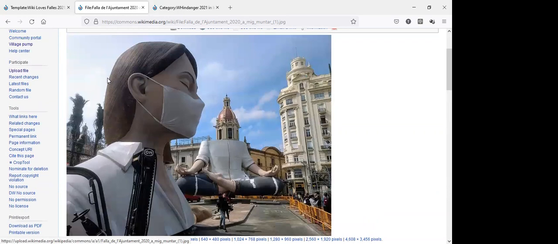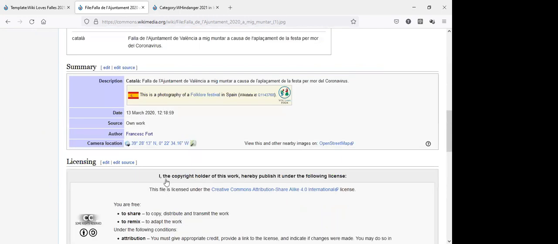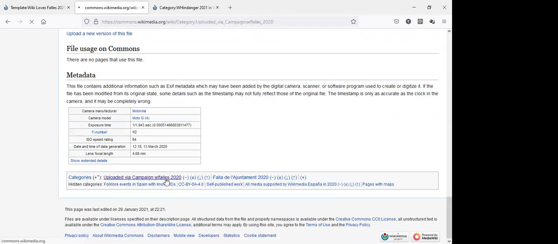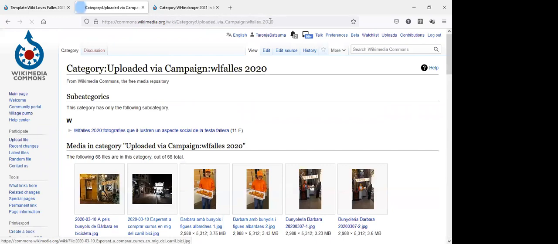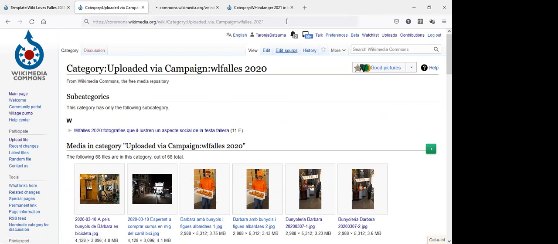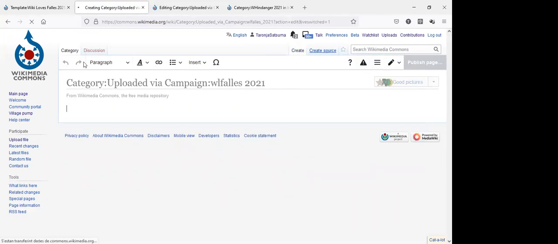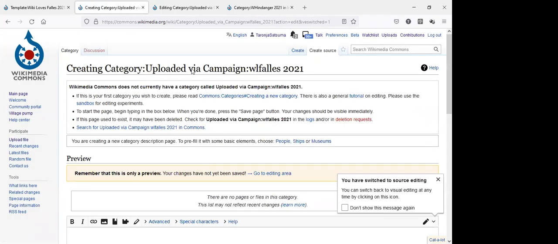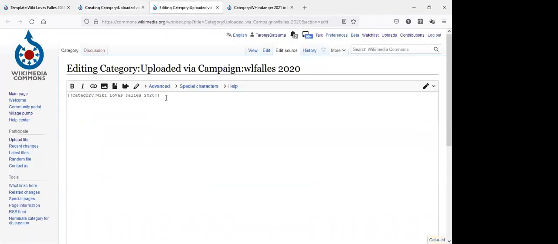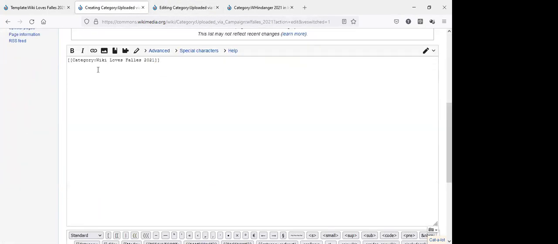And if everything is done properly, what will happen is that we will upload our picture, and here it will appear a category that doesn't exist. Because we don't have that, what I have to do is go to a fake Wikilos Falles 2021 link and create it, just to say it doesn't exist. So I'm going to create the source of category uploaded via campaign Wikilos Falles 2021. I go back to the campaign I want to create. And in this case, my category has just a parent category, which is Wikilos Falles 2021.